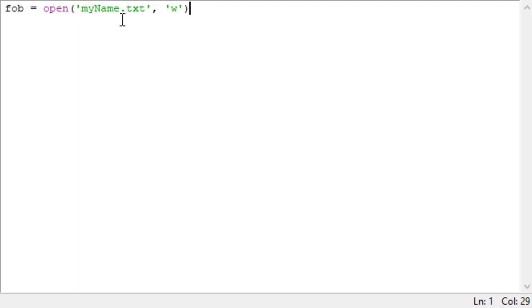Now, I know I don't have this file there, but automatically when I run this, it's going to create this file where the script is. Wherever the script is, it's going to create a file called myname.txt so that I can write to it.